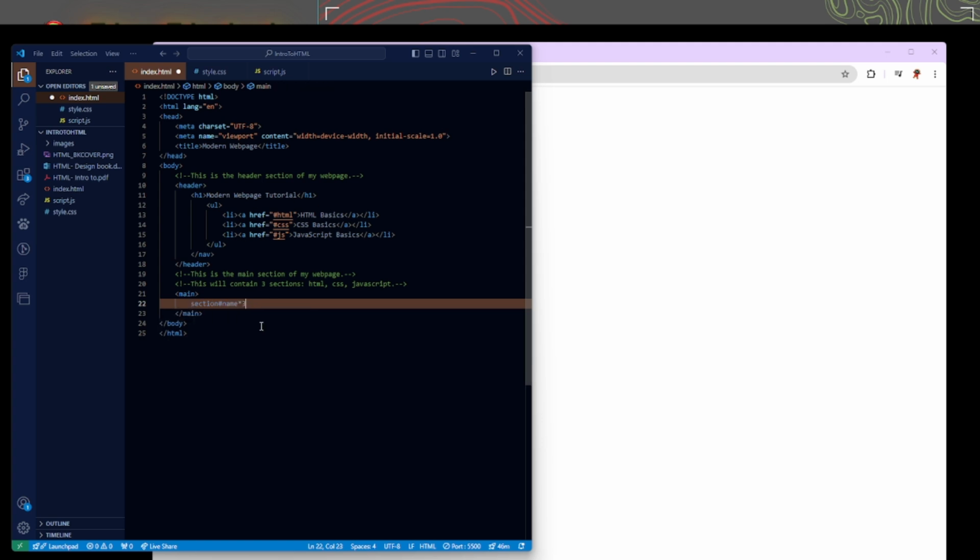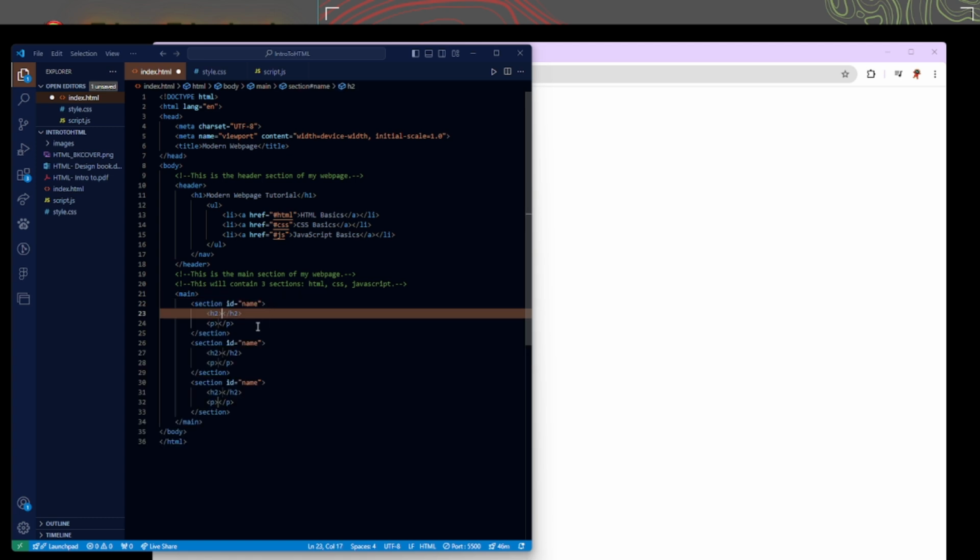But how about this? Let's take it a little further. Let's do times 3, and then inside of each of these with that name, right, we want to have an H2 plus a paragraph. So what that does is give us that H2, a level 2 heading, and a paragraph in each of these. And now we don't have to physically type out each of these sections, because remember, we're doing one for HTML, CSS, and JavaScript.